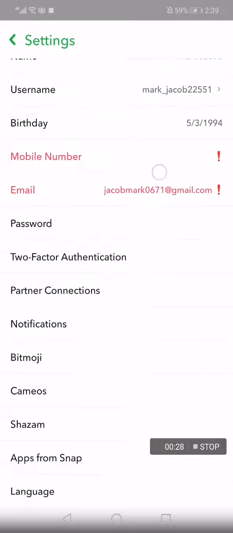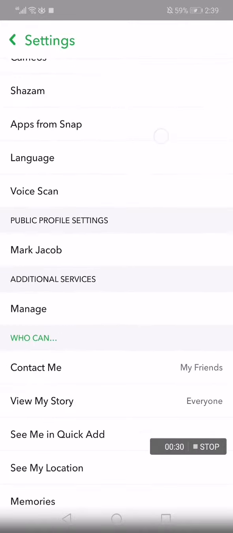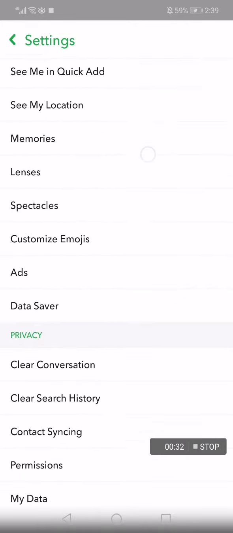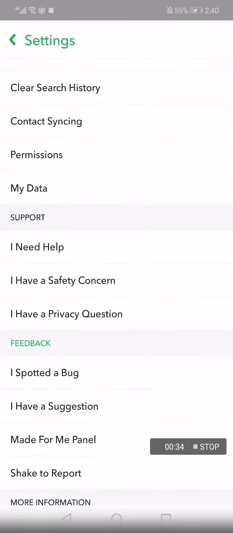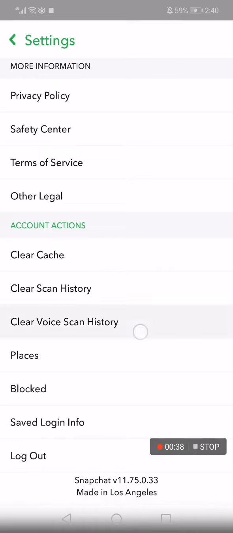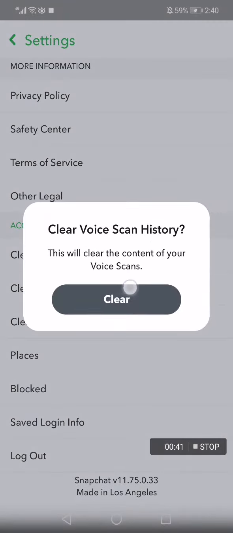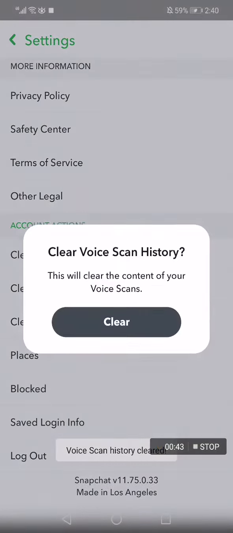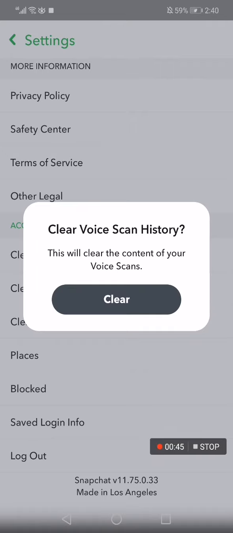Now scroll down until you find clear voice scan history. As you can see right here, I just found it. Now click on it like this and click clear. Very easy and fast, as you can see.